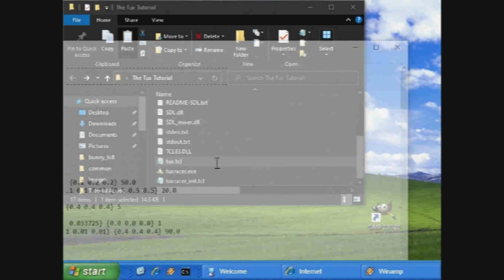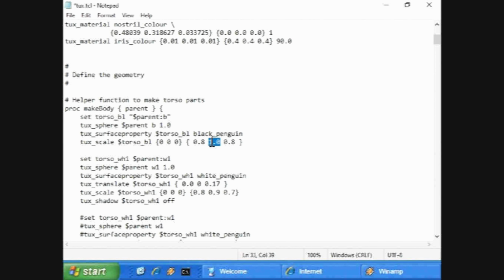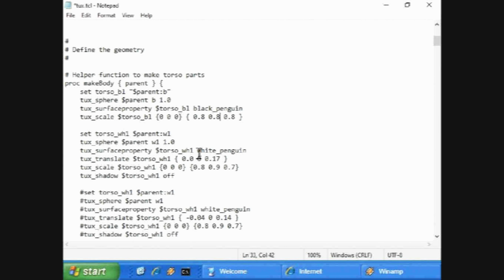Here are some noteworthy text files that you may want to edit. Tux.tcl contains more technical information on the 3D geometry that defines Tux. If you are confident in your RGB values, you may want to edit the colors of our protagonist. Other values, such as the position and scale of various limbs, can also be changed.